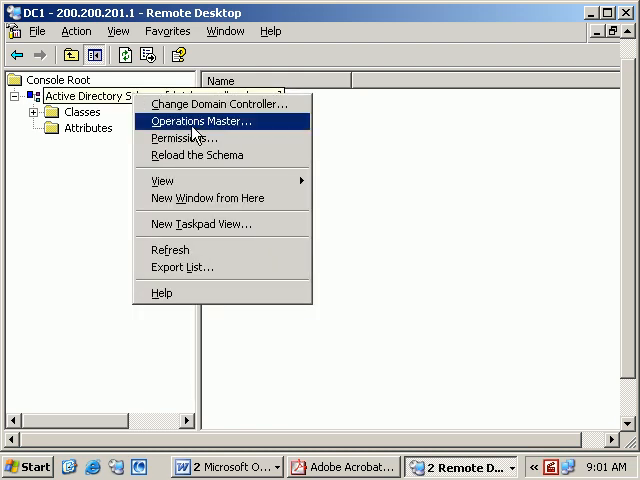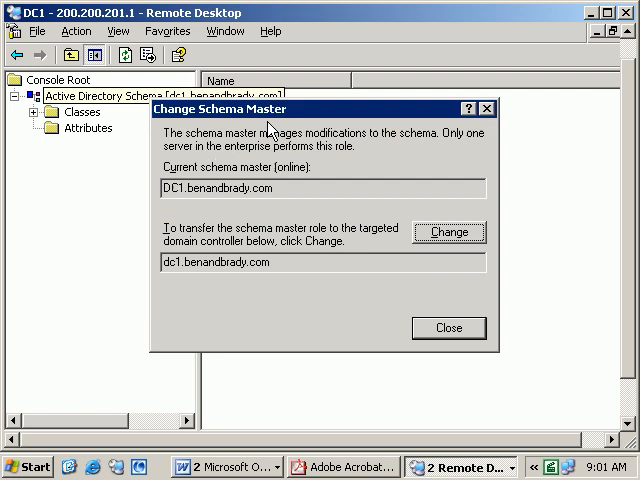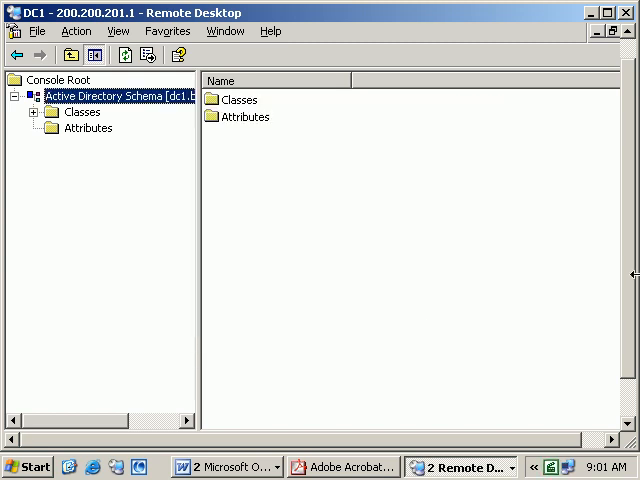So what I'm going to do is select this object, Active Directory Schema, right click, and then over here choose this item called Operations Master. Selecting that tells me who the current schema master is. So here we go. The current schema master is DC1. All right, so DC1, the first domain controller in the domain, automatically became the schema master. So that's one verification that we have performed.